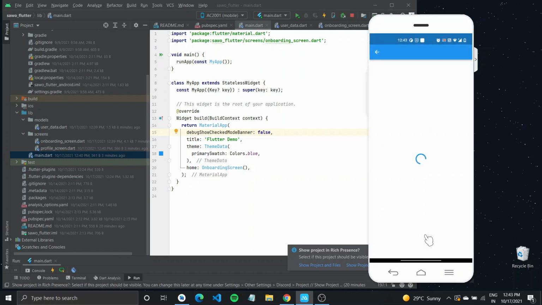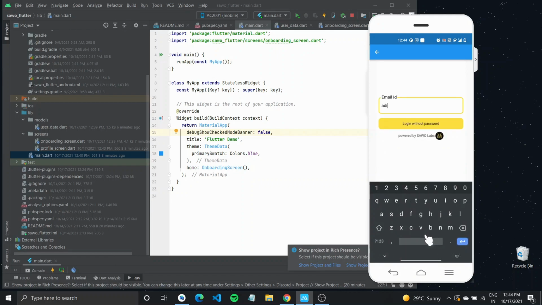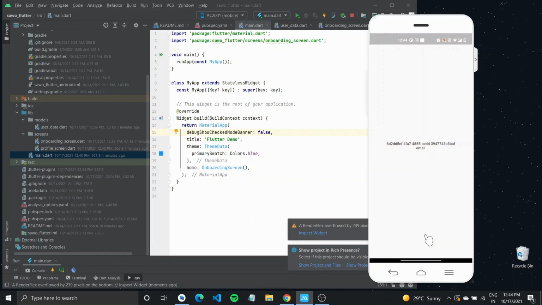If you tap on the sign in with email button, it should take you to the Savo sign in, and you can enter your email ID. Click on login with password, and it will take you to the profile screen, which right now shows the user ID as well as the identifier type.